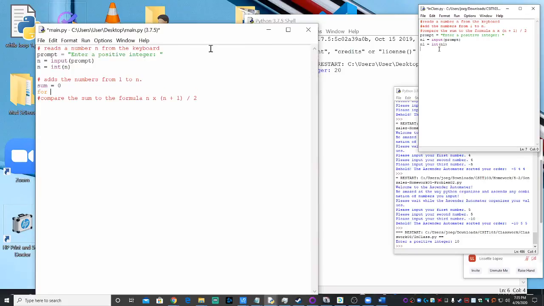All right, for, what should I call it? K in 1 comma n, sum plus equals k. And, oh yeah, see, I'm always going to forget this. I just don't like K, but I'm just stuck with it. I don't want to change this any more than I have to.